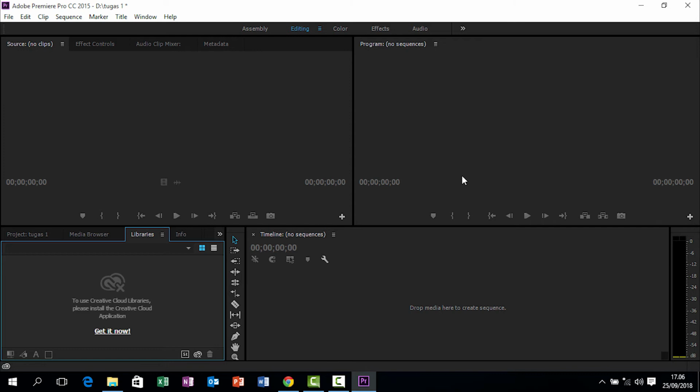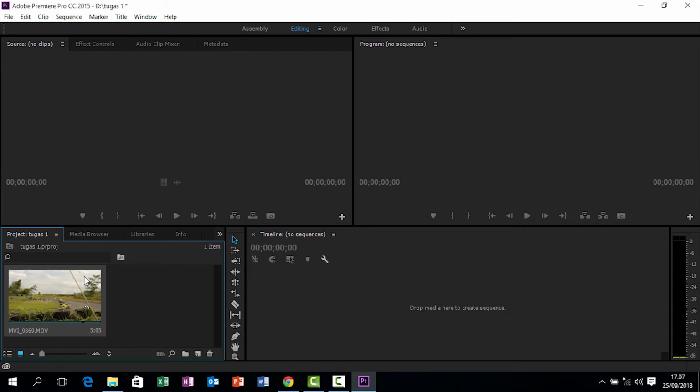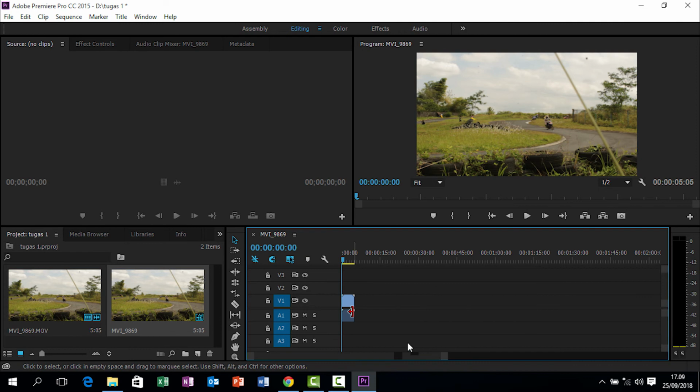The next step 6, then the video will enter the library in the lower right corner as shown below. To edit the video, we need to enter the video into the timeline by clicking and dragging the video to the timeline. Then later in the timeline, we can edit videos according to our needs.